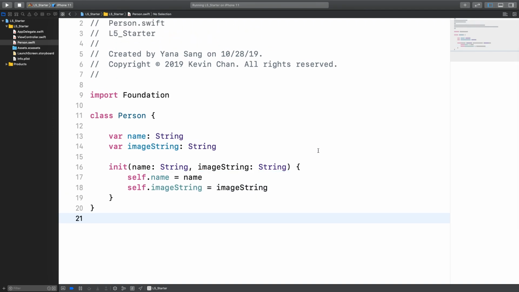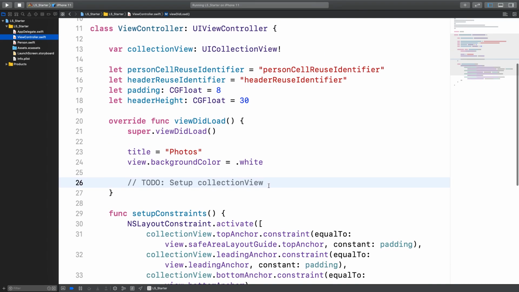Does anyone need any clarification about creating a model? Cool. So now I have my person model. I'm going to go back into View Controller and start to create my collection view.